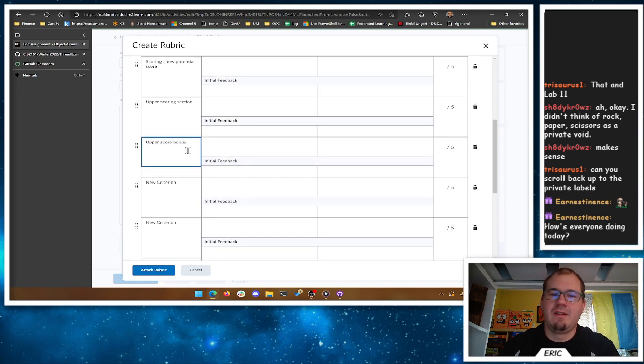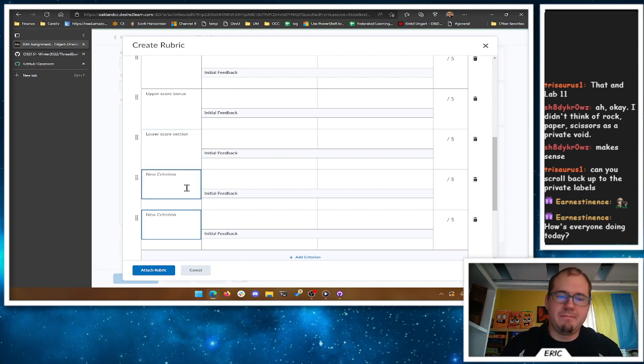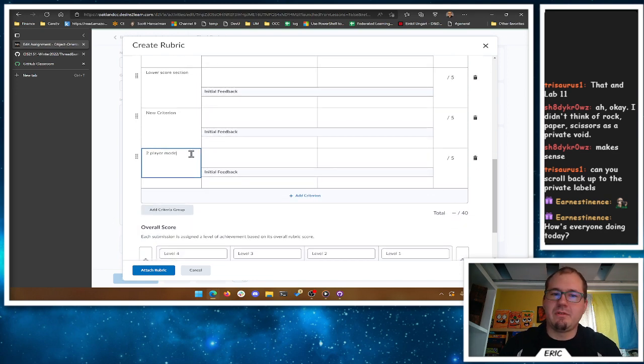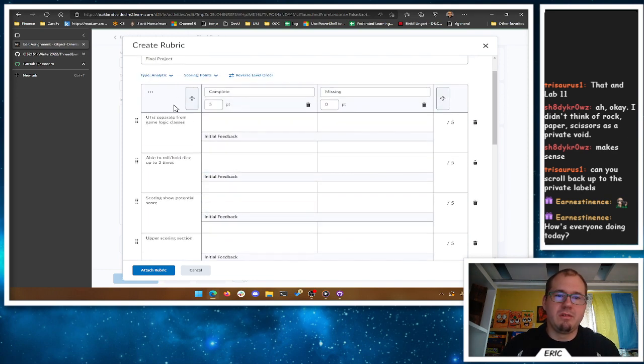And then we'll have the lower score section, and we'll have 2-player mode. So I'm only going to put 5 out of the 40 points here for the 2-player mode, where like we'll alternate between the 2 players. So if you want to focus on just 1 player, that's an option if you don't want all those points here. Right? As we're trying to work through these as we go.